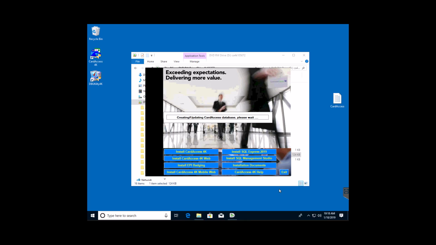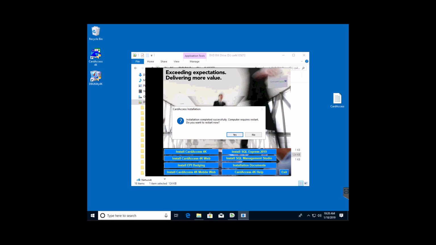Next, if there are not existing databases, a message box will display that databases are being created. A new single computer installation should create 5 new databases. Each database consists of 2 files. These new databases will be in the program data folder. After the installation is complete, you will be prompted to restart the computer. Click Yes and exit out of the main installation menu.